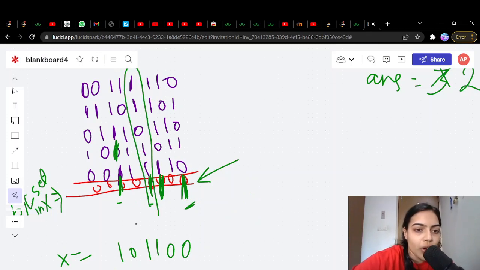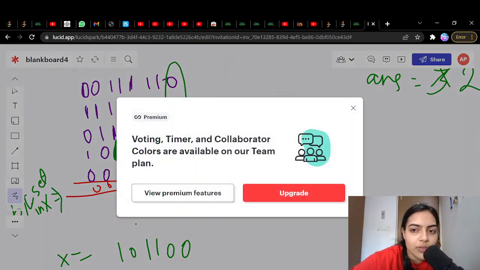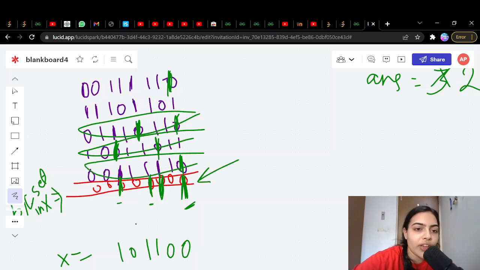Again, we'll have to modify all these digits as 1. We'll have to make 1 here. Again, we'll have to make all these digits as 1. We'll have to make 1 here. Again, we'll have to make all these digits as 1. So we will have to make 1 here, 1 here, and 1 here. So how many numbers are we modifying? We are totally modifying 4 numbers.